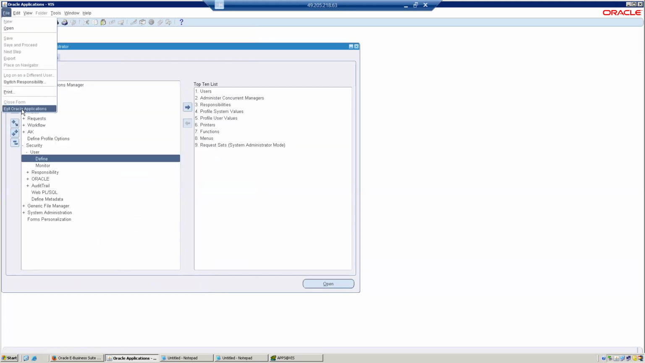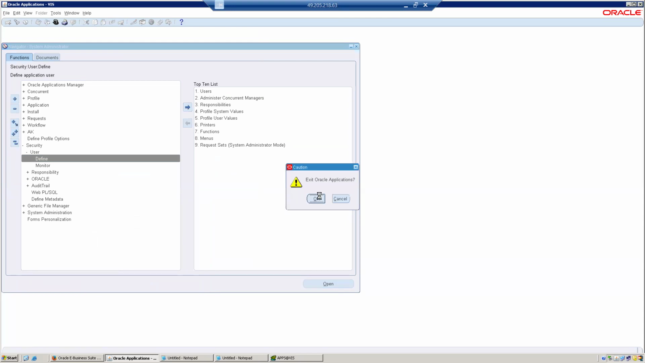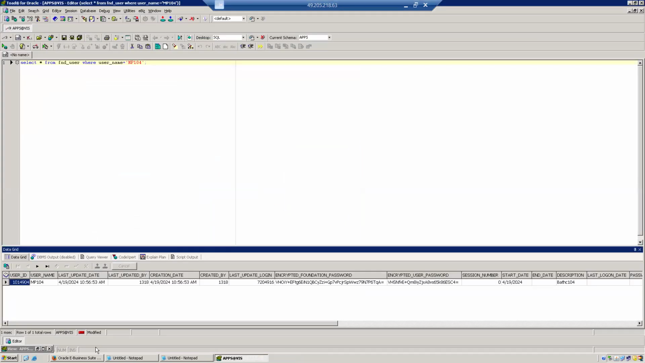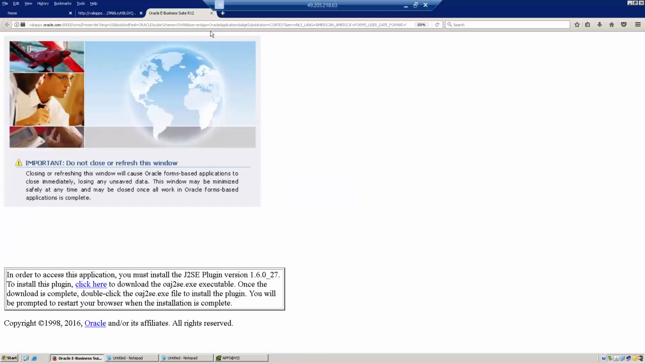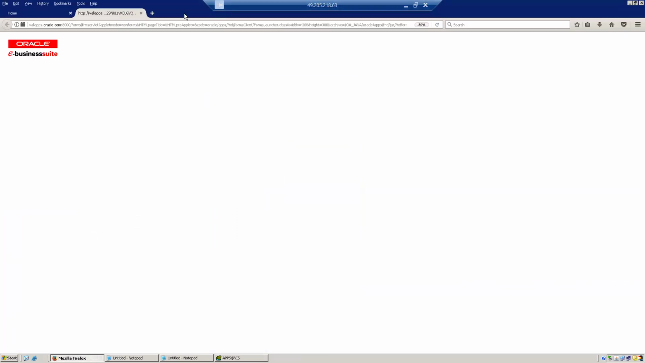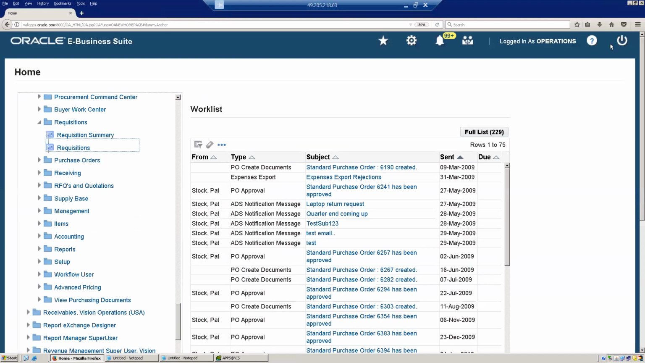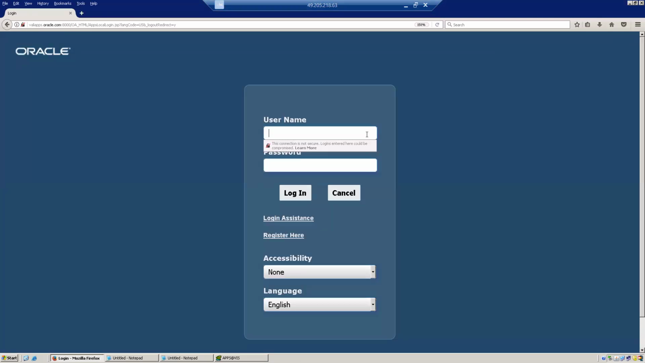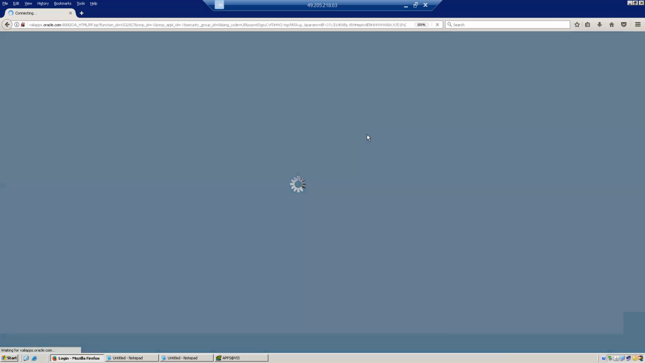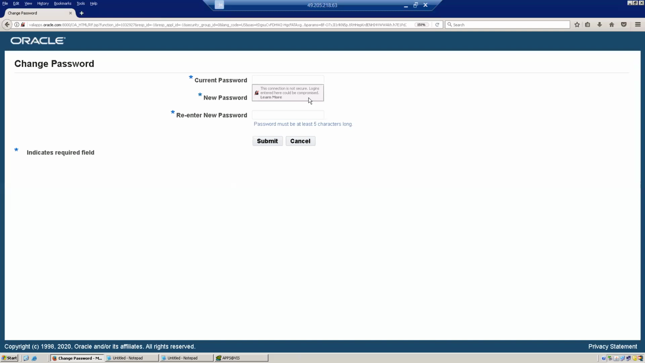You can go to File, Exit Oracle Applications. Click on OK. Let me go. This is called Java Forms. The first time, they will ask like that. You can enter this. Please try to create your own. Okay. So the first time they will ask the password like this.